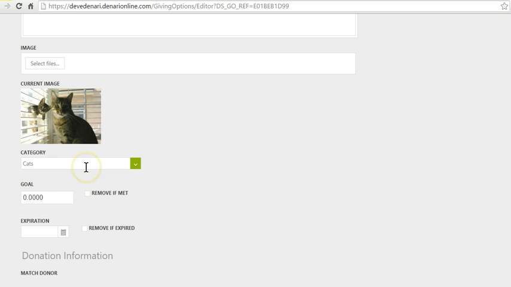We can upload an image that can carry over to the web page by clicking on the Select Files button. And now we can select an interest code from the category field. When a donation is made through the web page using this giving option, the donor will have this interest code assigned to them.